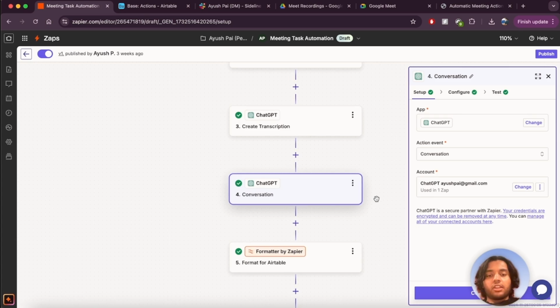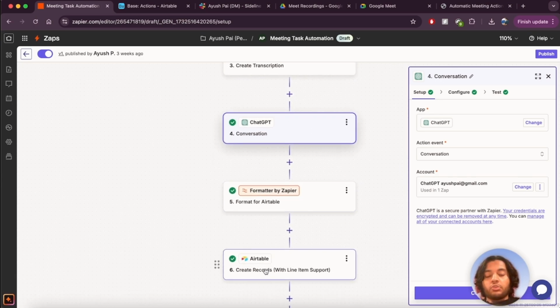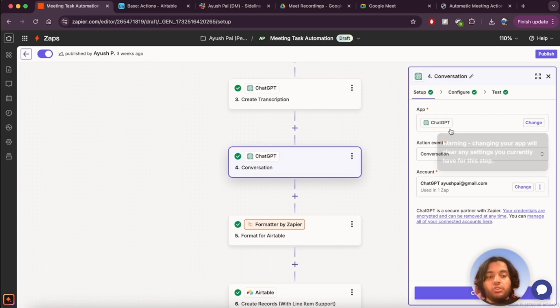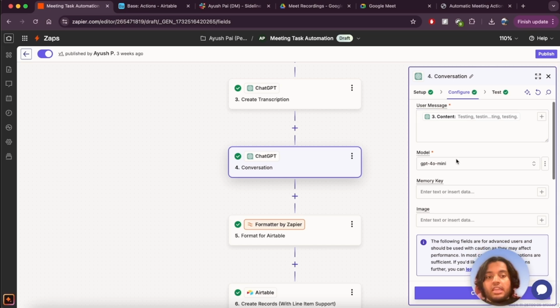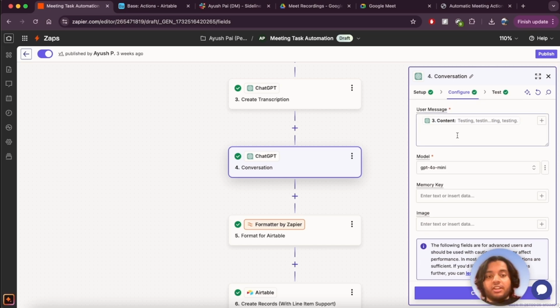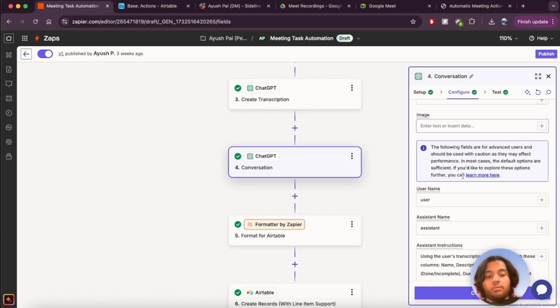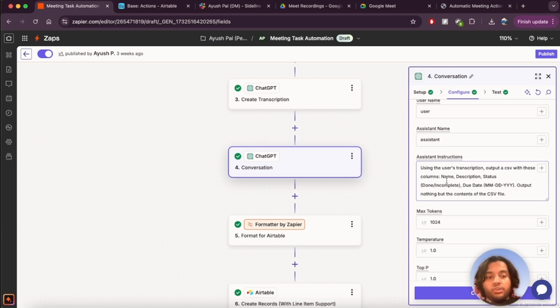Our next step is that we need to take that raw text and convert it into a CSV that can be formatted by our Zapier and put into a table. So this ChatGPT integration is going to use the conversation event, and we're logged in with my email already. All we have to do is feed in this user message, which is just the content, and the content will be our raw text, and that will be turned into a CSV file based on these four categories.